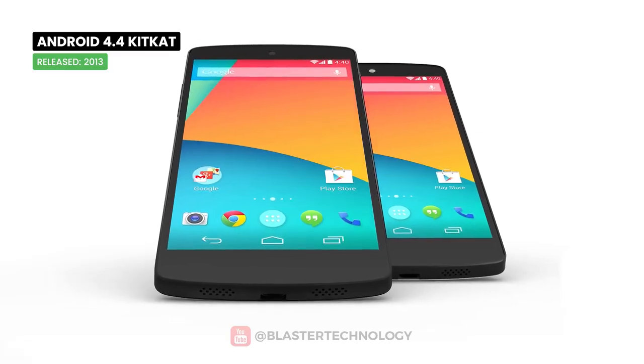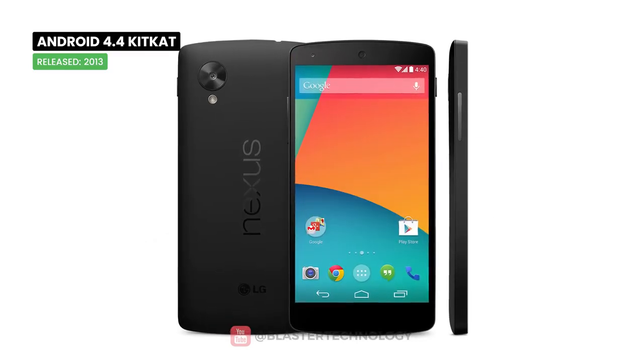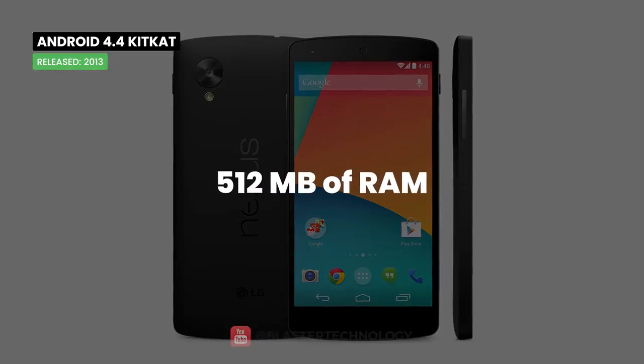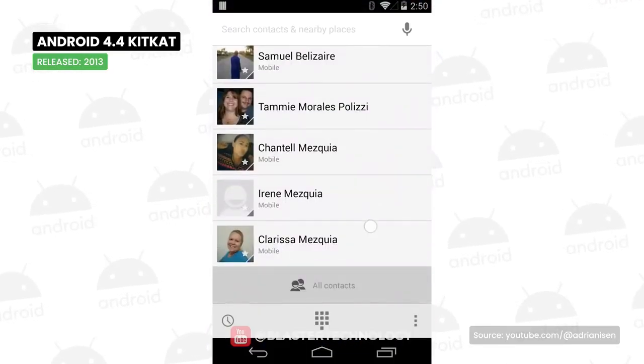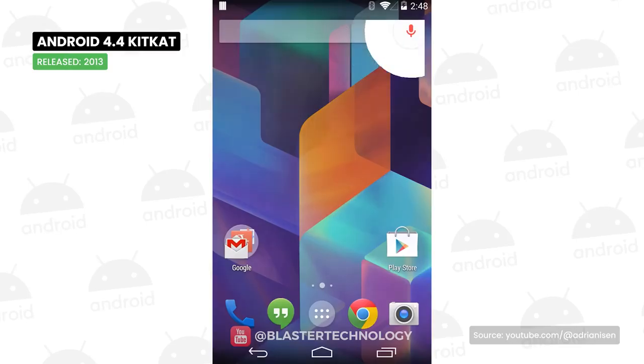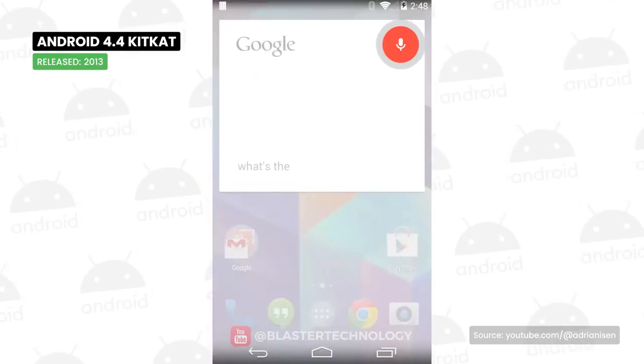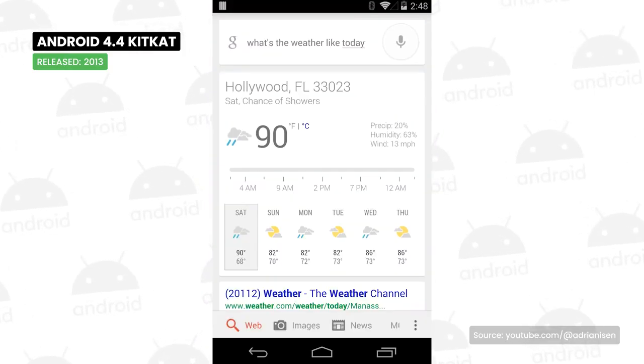The release of Android 4.4 KitKat in 2013 marked the end of Android's dark era with lighter backgrounds and more natural highlights. This version was optimized to run on smartphones with just 512 MB of RAM and brought new features like screen recording, contact prioritization, and the OK Google feature, allowing access to Google without touching the phone.